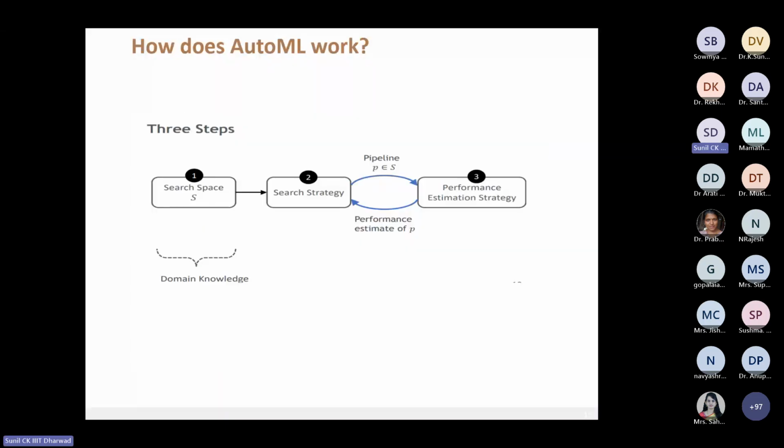So it has three steps. Search space, which looks at domain knowledge; as I told you, it starts right from the data. Search strategy, what strategy you are going to use to do the task for you. And the pipeline you are going to use, with a performance estimate for a certain strategy. So it is a cycle. Where some strategies are not there, you are going to include those, and it does the job several times.